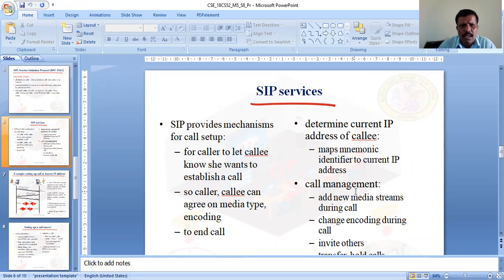The caller lets the callee know that she wants to establish the call. So here, who is exactly my callee? We want to identify the callee over the internet. How do we identify? With the help of his or her names, or email addresses. Once the call is established, we can identify by names, IP addresses or email addresses very easily. By the caller, who is exactly my callee, we can identify very easily. That is one way: once the call is established, the caller can identify the callee.